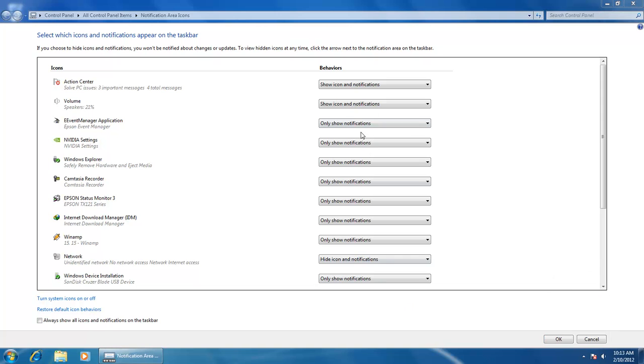It is not necessary that all the icons in the list will also be available in the notification area. So, there are 3 default behaviors for every icon in the list, which are Show Icon and Notifications, Hide Icon and Notifications, and Only Show Notifications. Every icon may have its default behavior set, and you can change them as required. Before we change the behaviors, let's first see what the different behaviors actually mean.